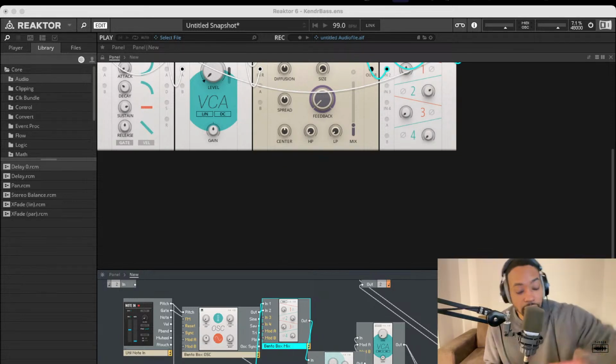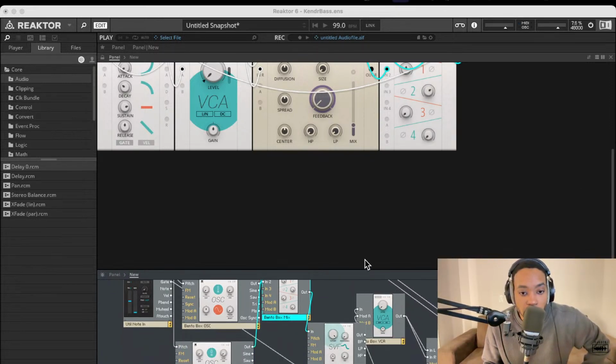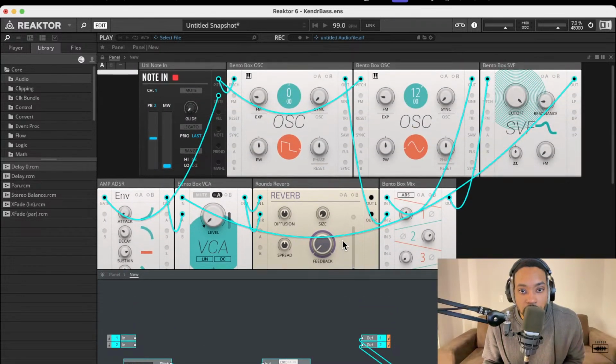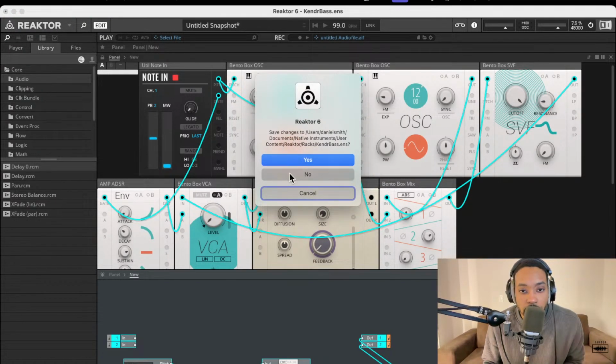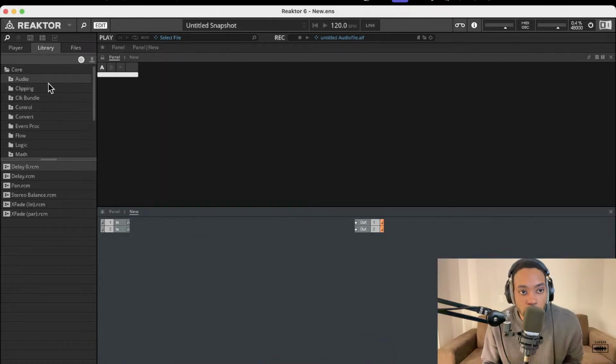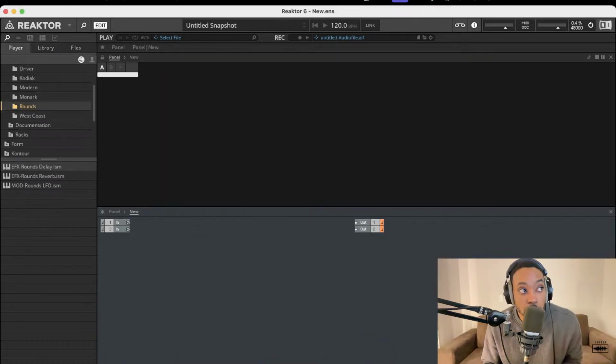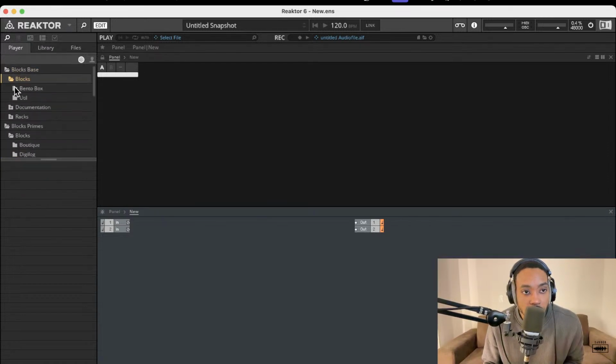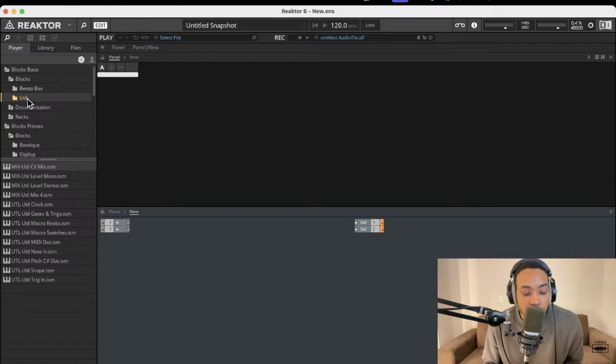So let's get started. I'm going to start off with the modules that we're going to need. We're going to open up a fresh ensemble. It's going to look something like this. We're going to File, New Ensemble. We're not going to save that. We're going to start from fresh so we can show you how to build this out. Our basic blocks are going to consist of a note in. Just going to grab those blocks. We're going to need a Bento Box note in.